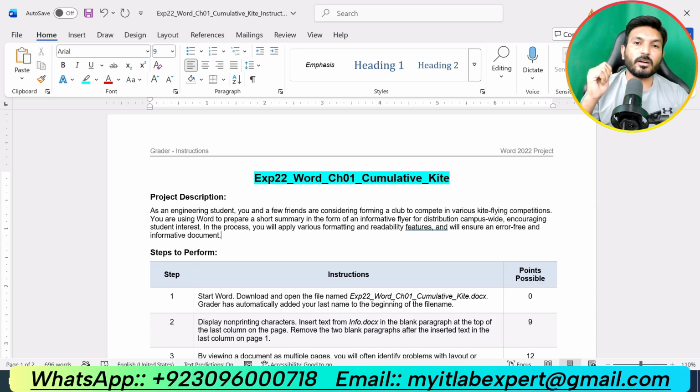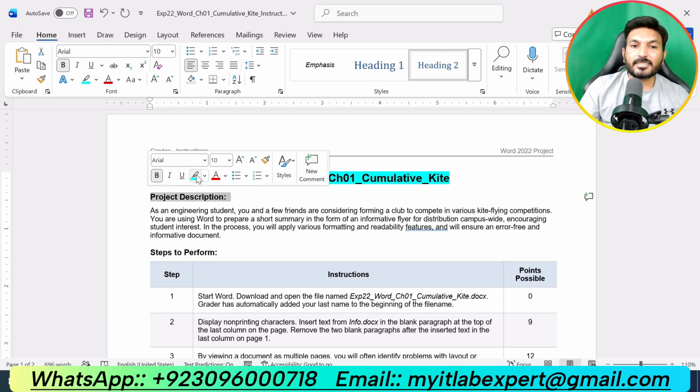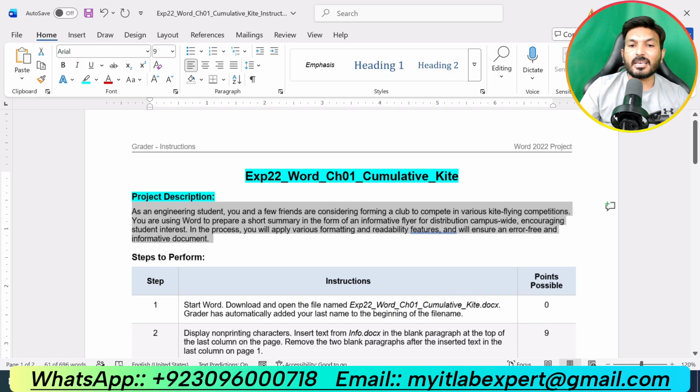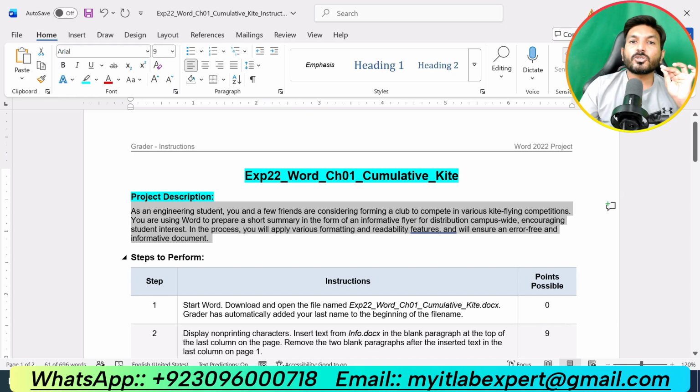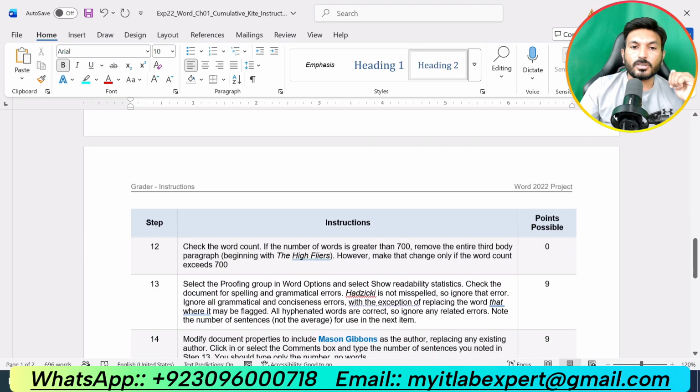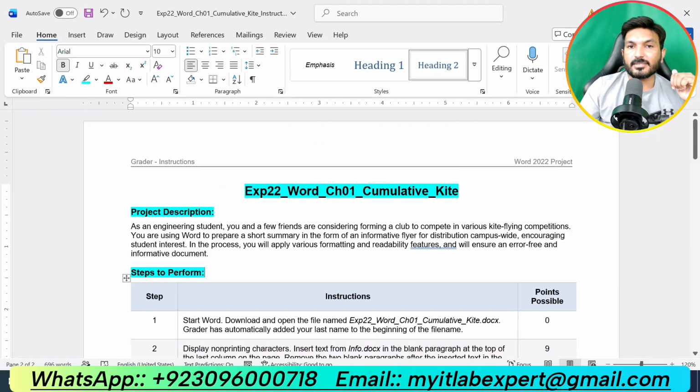So now at the start of the instructions we are given the project description. There is nothing to solve in this project description, but I suggest you go through it so that you can get an idea about the assignment. Once you read it, it will be easy for you to solve this assignment on your own. Then we have the main part of the assignment, that is the steps to perform to complete this project, and we have a total of 15 steps to get this assignment done.